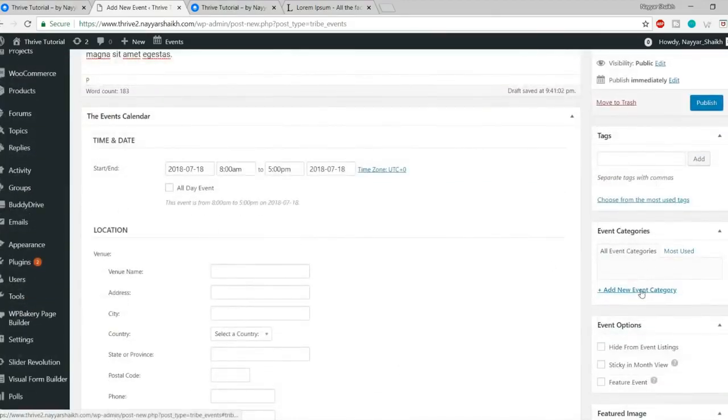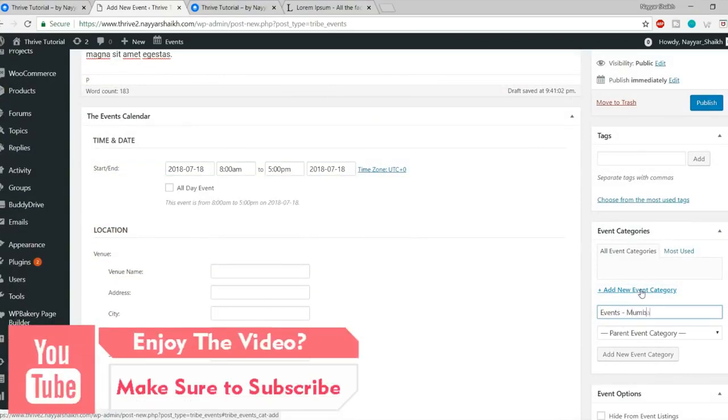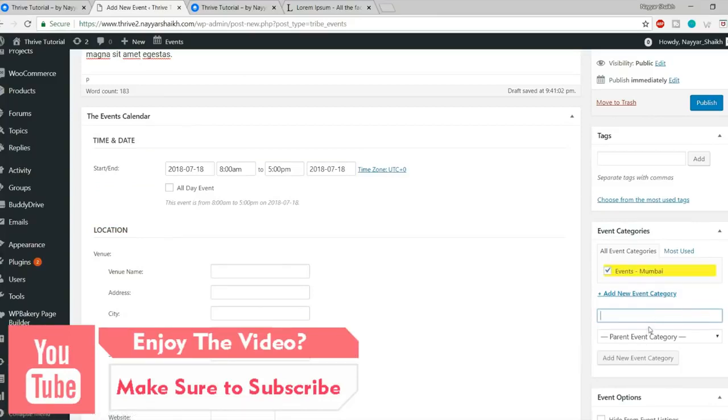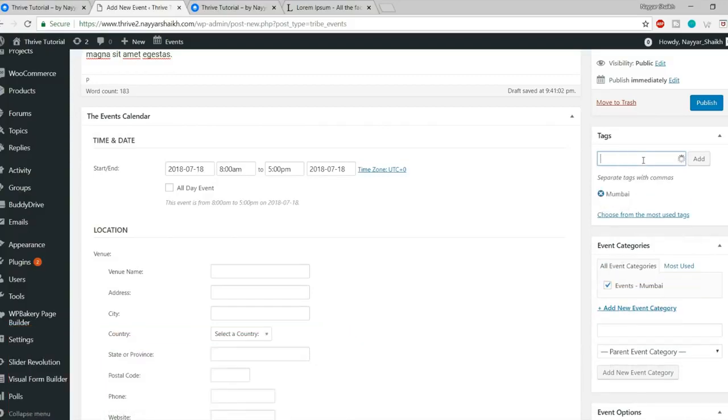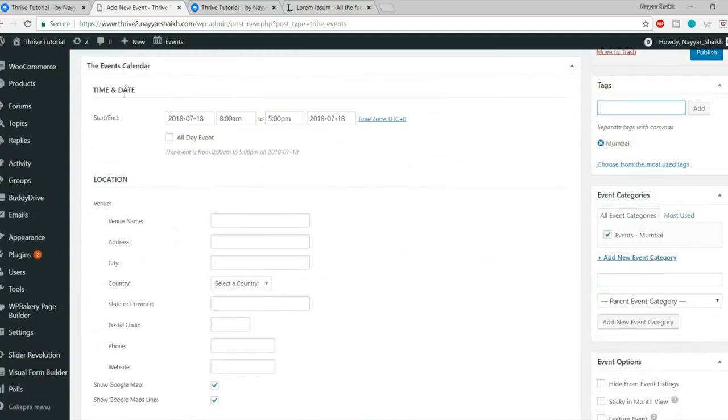You can add a category. So let me add a new category and let me call it events and give it the name Mumbai. So maybe all these events are related to Mumbai. Alright, so I added a new category. In the tags I can type in Mumbai or whatever you like. Now we can add some different options related to this event. So what is the time of the event?